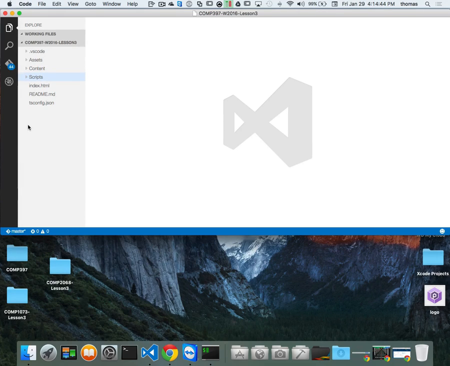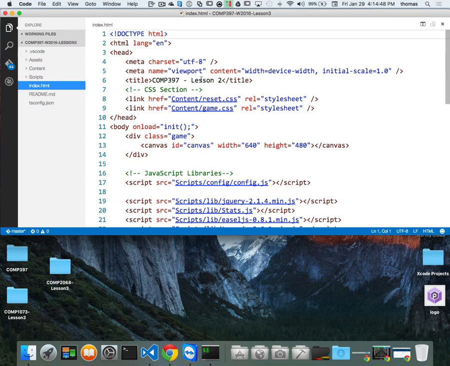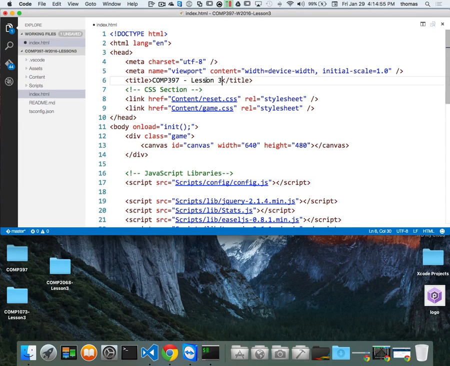In my case, I'm just going to leave it as is. The one thing I do want to change, though, is my index.html file. Notice how it says COMP397 Lesson 2. That's not what it is. It's Lesson 3. And just to be clear, it's in the Winter 2016 term, just to be specific, right?